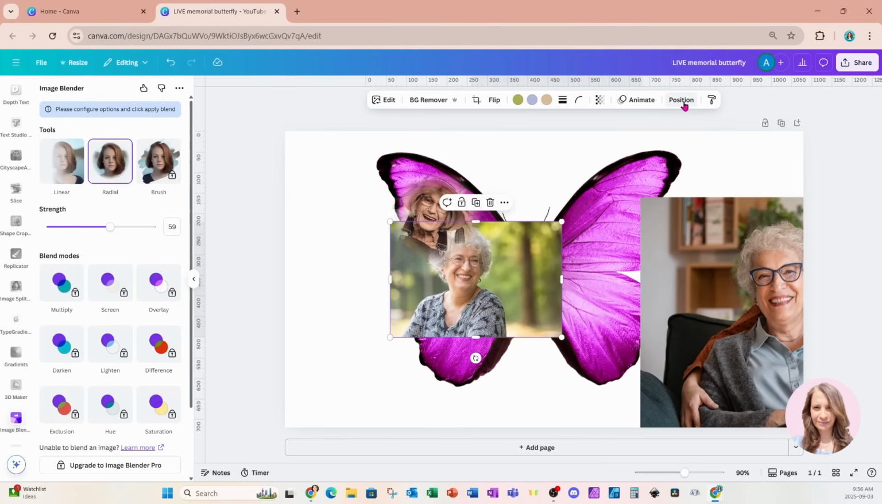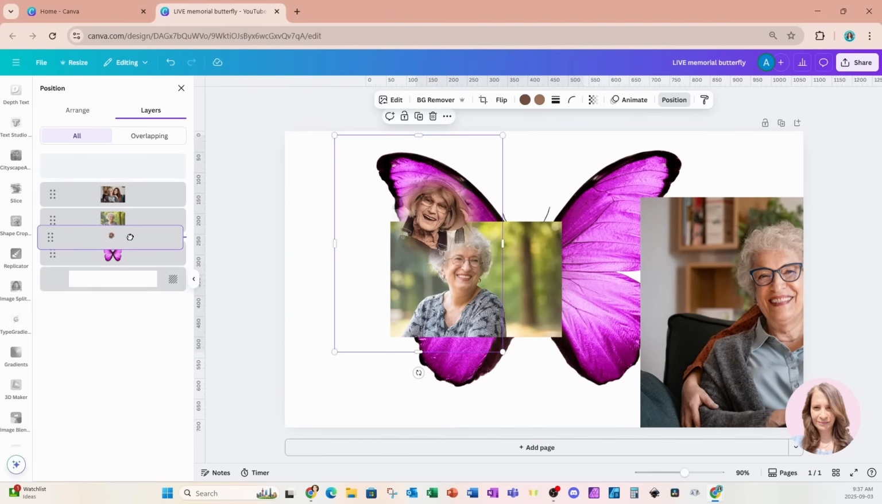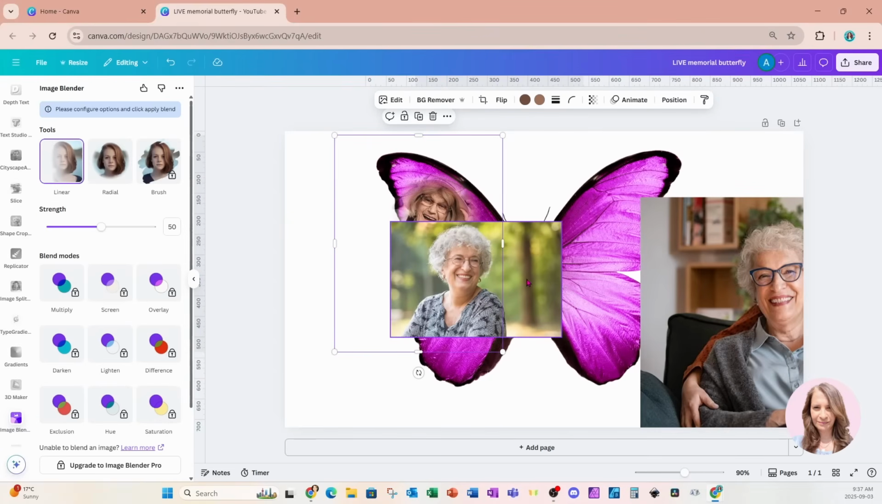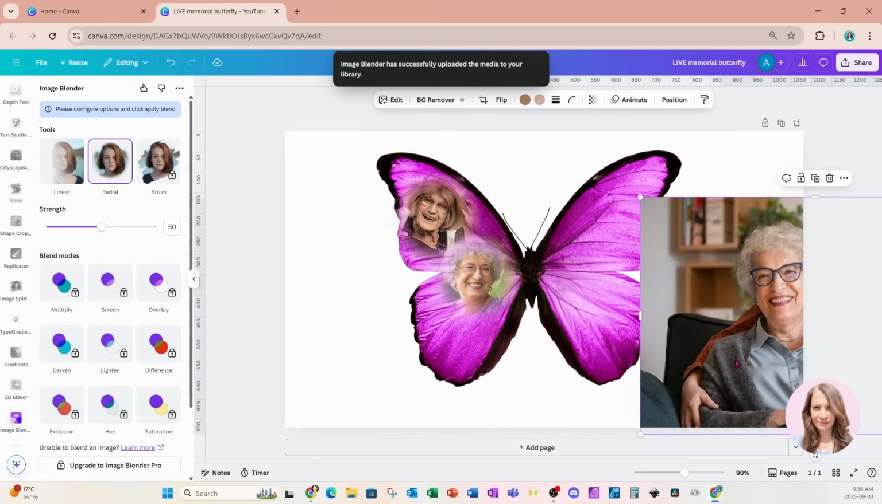And let's go to position and layers, and we'll move that to the back too. That way it's not interfering with our current photo. Let's go back to our app, the Image Blender app, and I'll select this photo here, and I'll select the radial. You want to make sure that the radial is actually in your workspace. If I were to say save now, it would get cut off right here. So I'm going to make this a little bit smaller like that, and I'll leave this one like that. I'll press save, and I'll do the last one now.